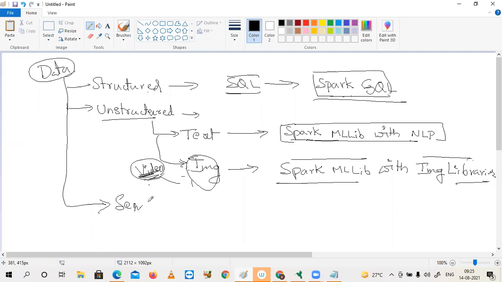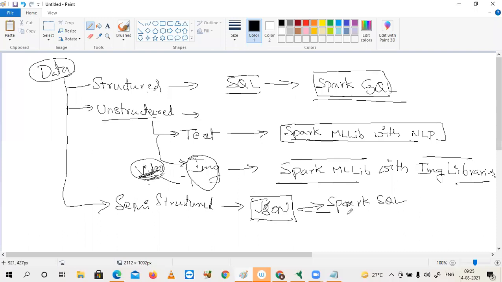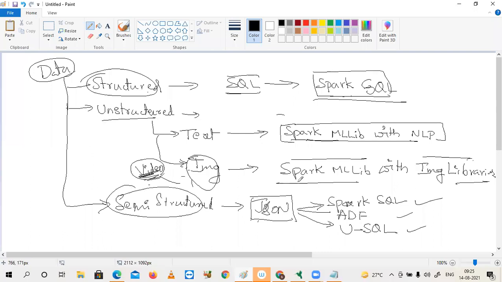If it is semi-structured, you have JSON, XML, such kinds of things. Most popular nowadays is JSON. So Spark SQL can read it directly. Even your ADF can read it. And if it is Data Lake Analytics, even U-SQL can read it directly. Anything can read it if it is semi-structured. That means we have good solutions for structured and semi-structured. But if data is unstructured, only Spark will help you for big volumes of data.